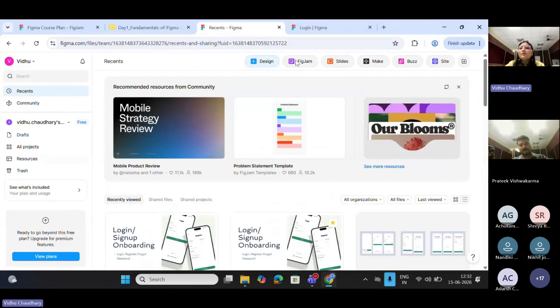And these are the different kinds of files that you can make using Figma. First is the design file that all the designers work on. Second one is FigJam. It's basically a whiteboarding platform where you can put up all your ideas and thoughts quickly in an efficient manner. Then it's slides. You can also create presentation slides using Figma.